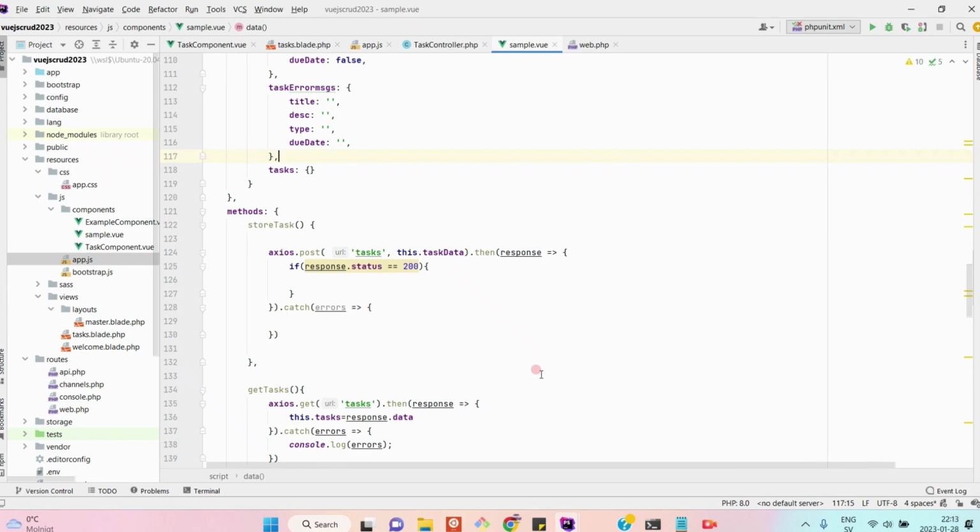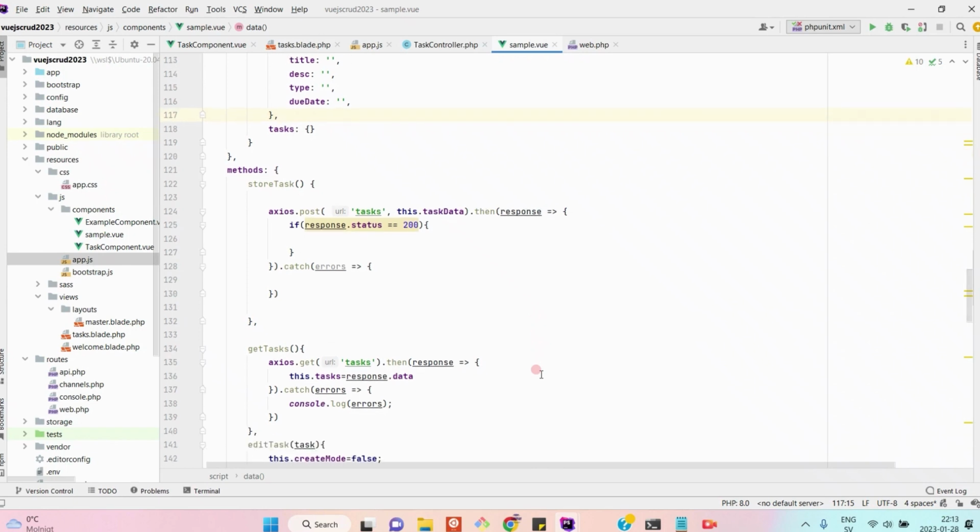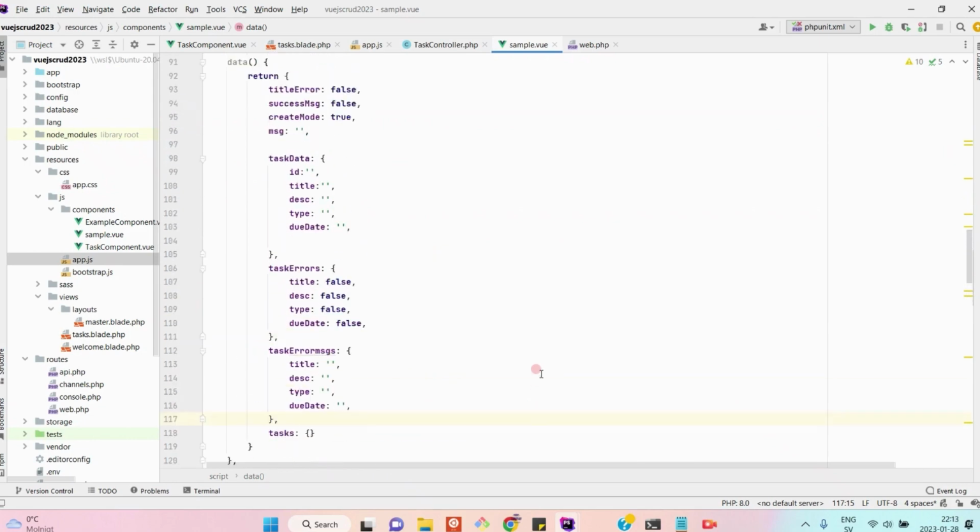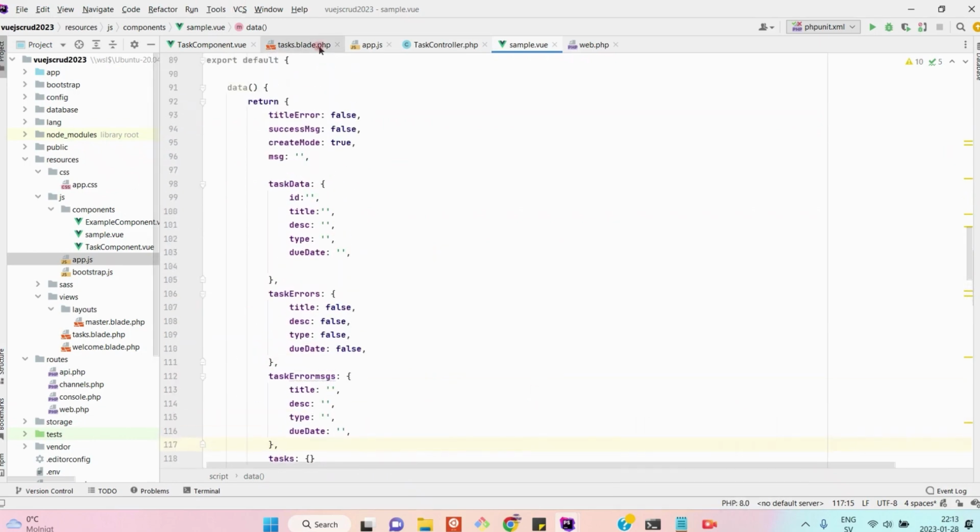And besides this, I will perform the delete operation in such a way that you will also be able to learn how to emit and listen an event in Vue.js. So you will learn two things today: delete operation and firing an event and listening an event in Vue.js 3. Okay, let's start.